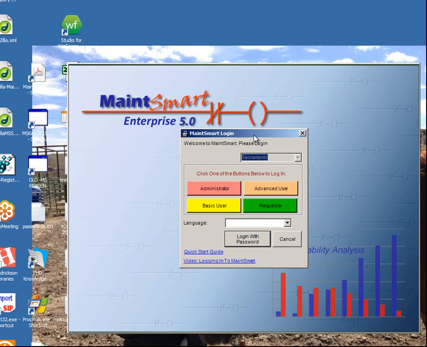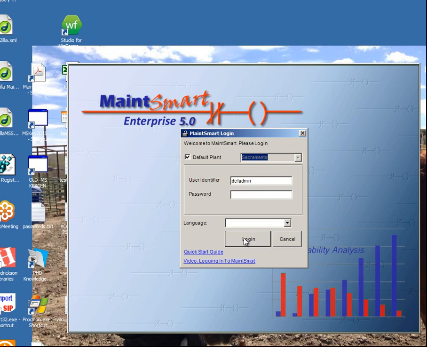Alright, so in this case, when I have the login screen presented, I notice I have these 4 buttons. Now these are what we call bypass login buttons. Typically you're not going to use these in a production environment. We put these on the screen just to make it easy for our demo users to get into the program and log in without having to know the username or the password. What you'll normally see is a username and a password here. So for the purposes of the demo program, the username is DEFADMIN and the password is 1111.